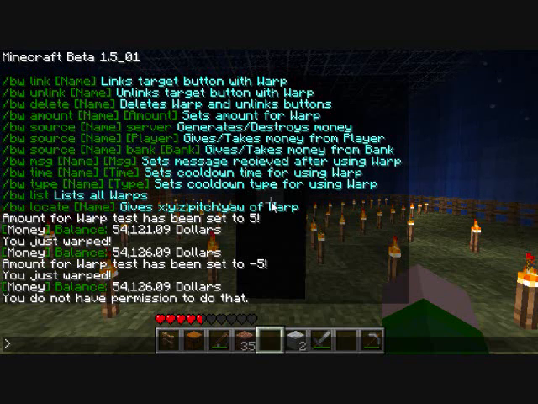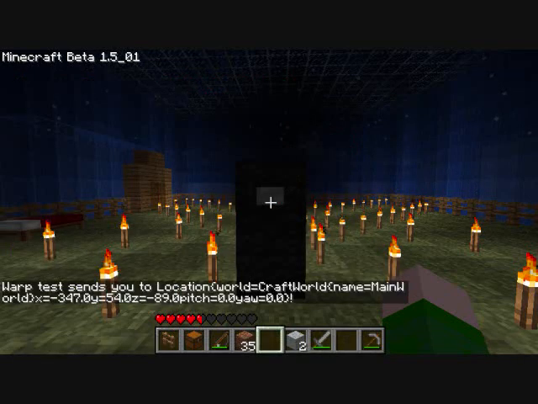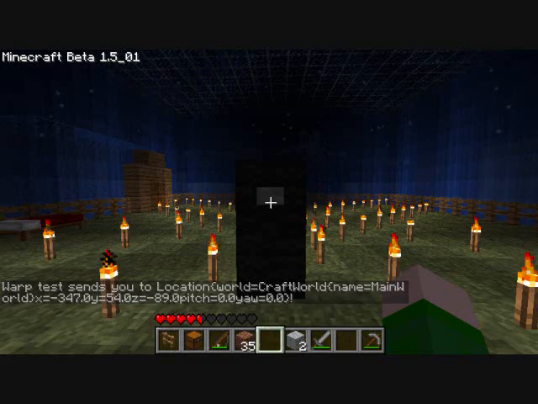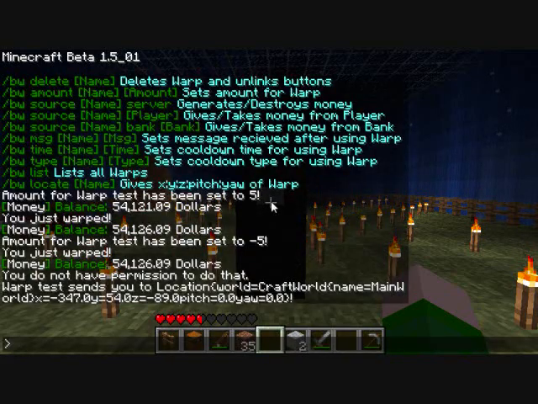So some other things I can show you here are /buttonwarp locate test, and that will show me all this. It sends you to location world equals main world, x equals negative and so on. Okay, so that's what that is.